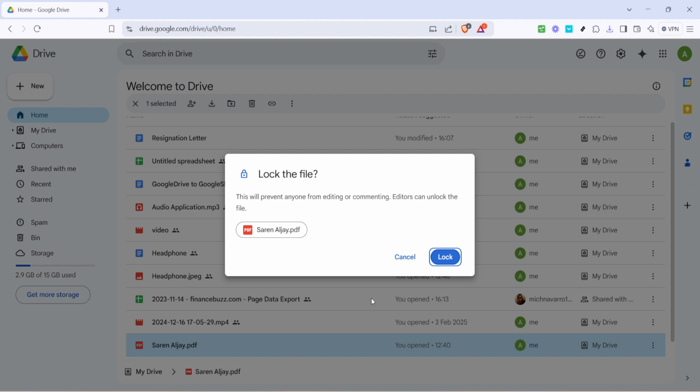This action is essentially you instructing Google Drive to initiate the locking mechanism for your PDF. After clicking lock, a dialog box or confirmation prompt should appear on your screen. Depending on Google Drive's interface updates or your current settings, this step might vary slightly, but generally you'll see an option to proceed with the lock command.